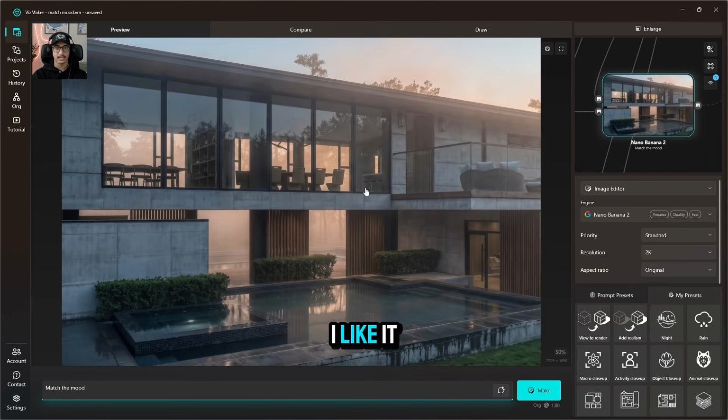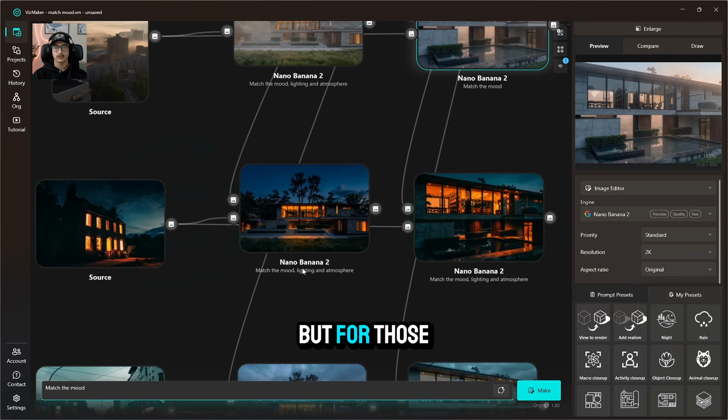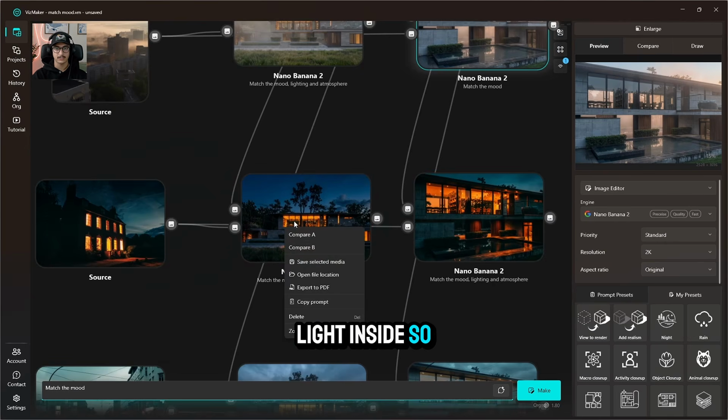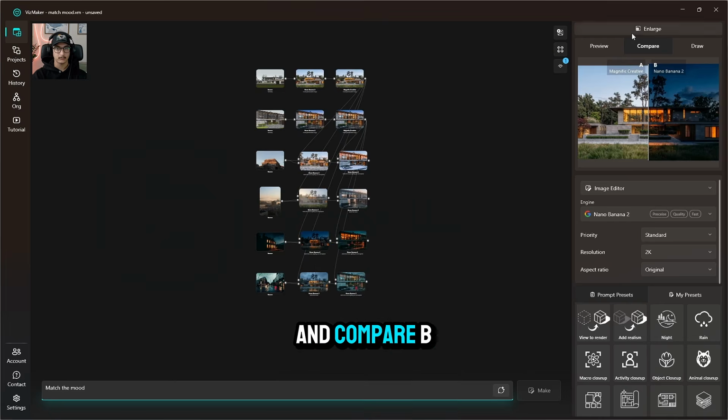And on the second one, I would say, let's enlarge it. On this one, I think I like it even better. In this case, that looks very, very moody and very nice, but for those night ones with orange light inside, let's compare A and compare B with this one.